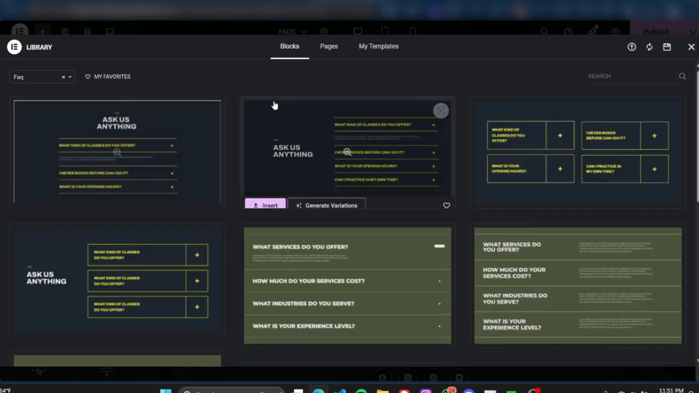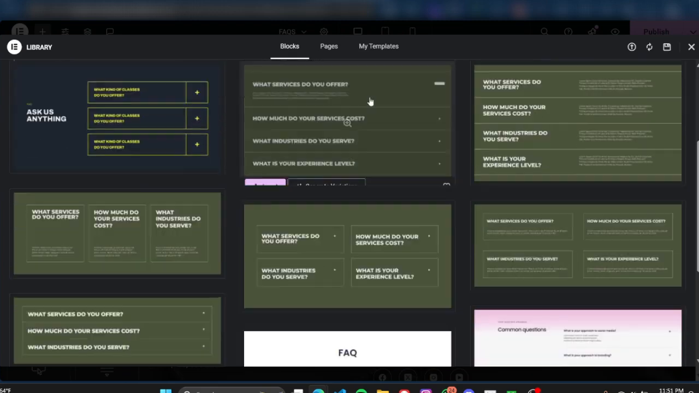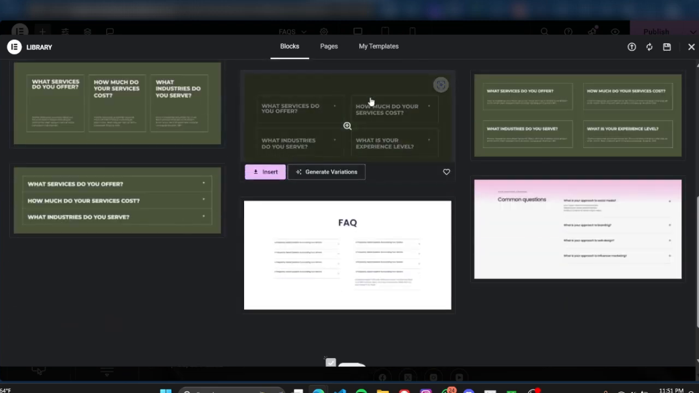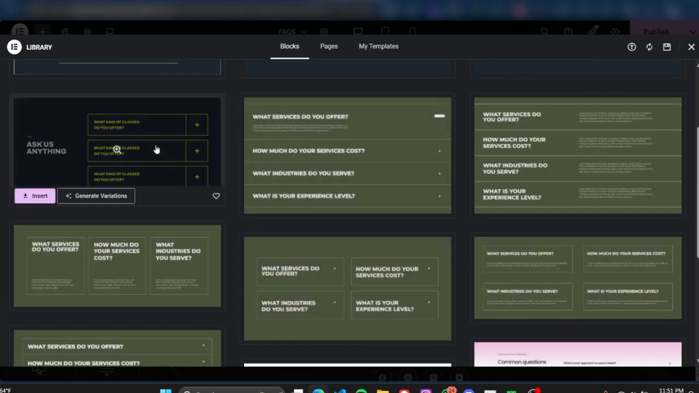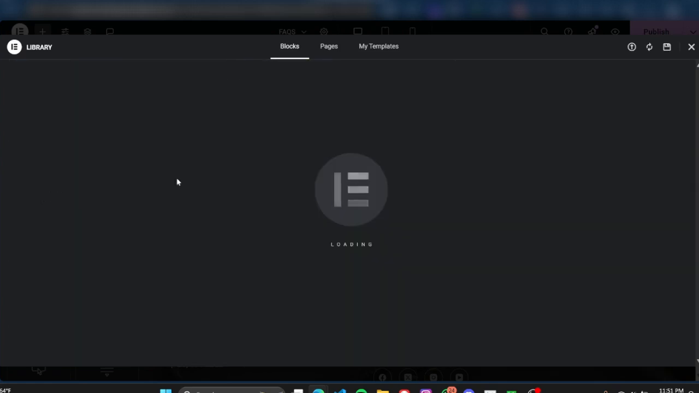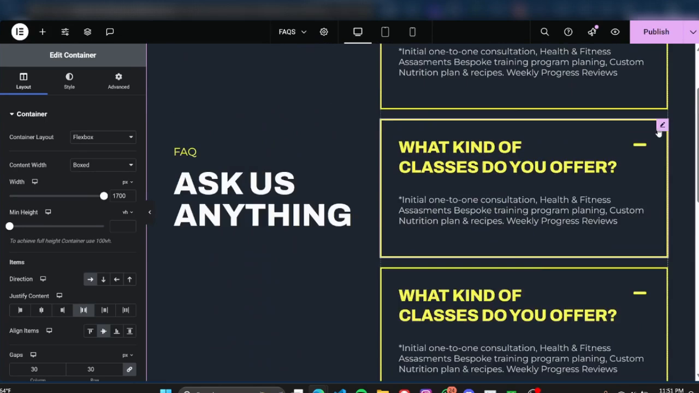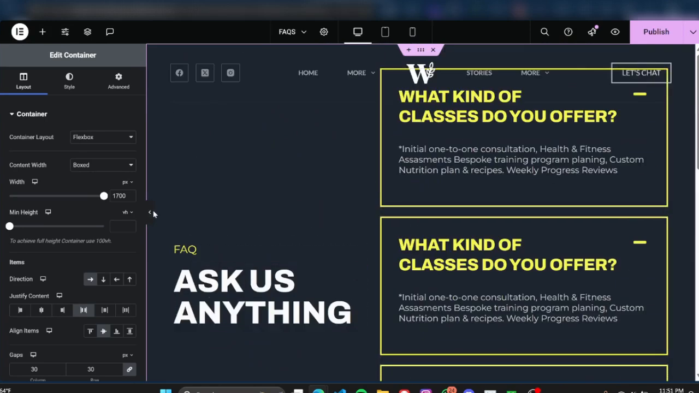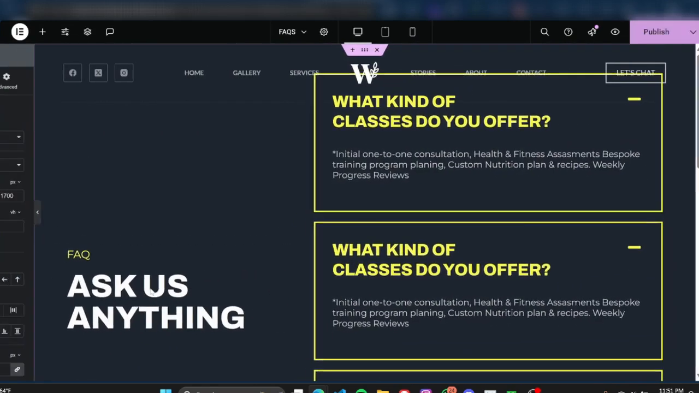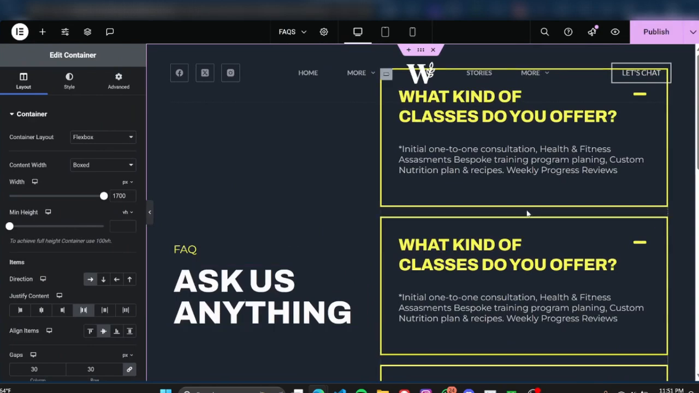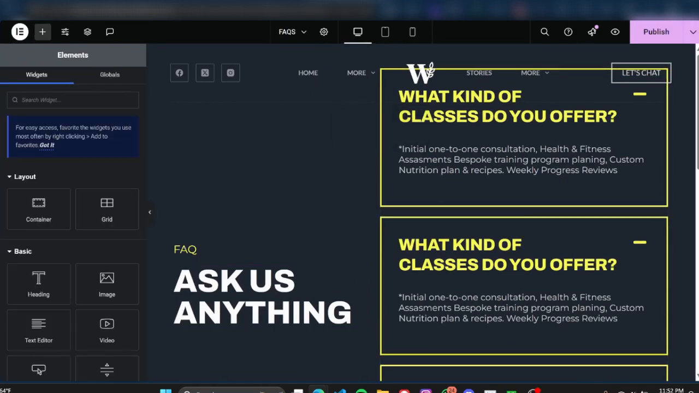So again, I'm going to go to the facts because this is a facts page. And let's say I actually wanted to go with this one. I will go ahead and I will insert that. And boom, there it is, already on the website. It already has some animations. I'm sure you guys just saw the Ask Us Anything had a little bit of an animation. Okay, I get why it's doing it.